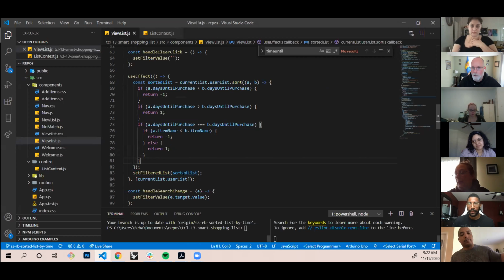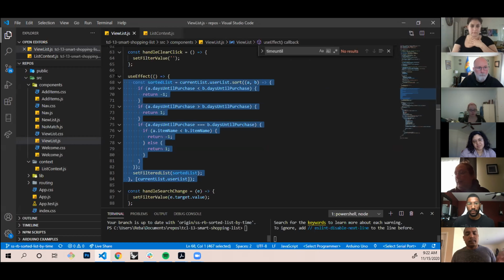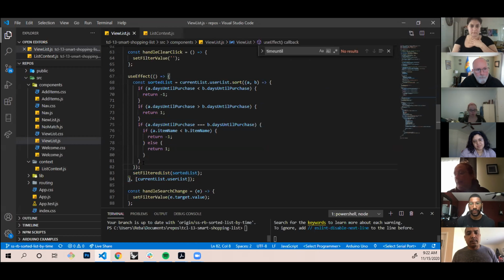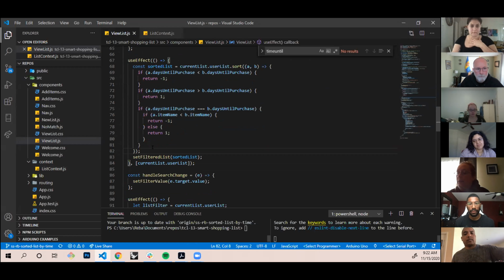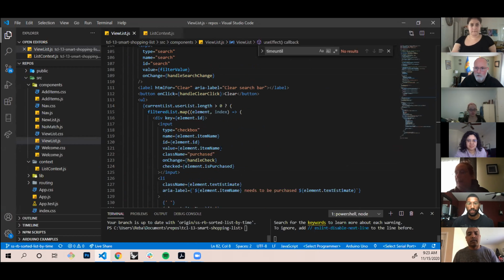Okay, great. So we're basically sorting the list that's coming in from the database before we set it to the filtered list. That was a change based on Indira's feedback. Previously we had it chained onto the map function, and she suggested that maybe the sorting belongs before render time.